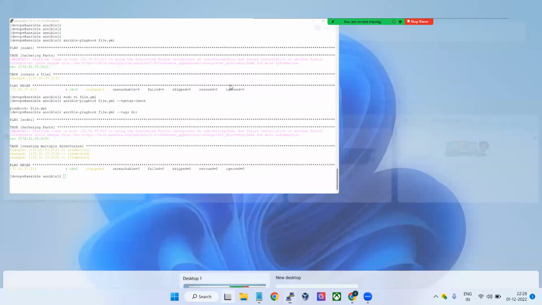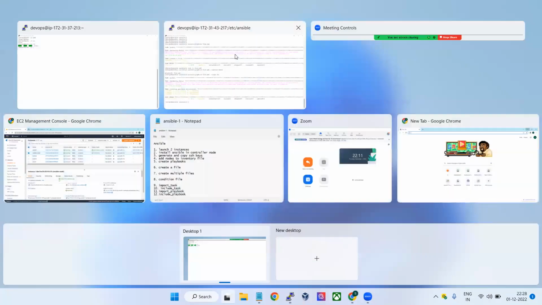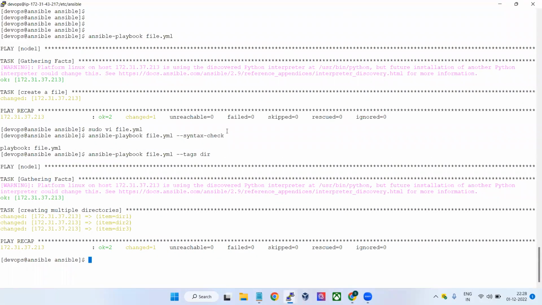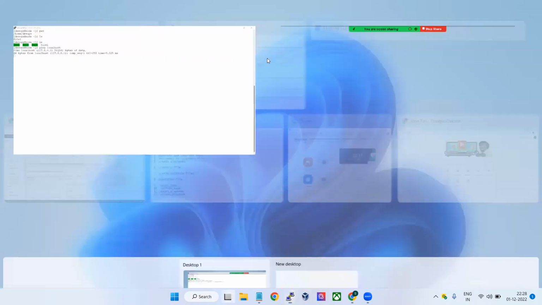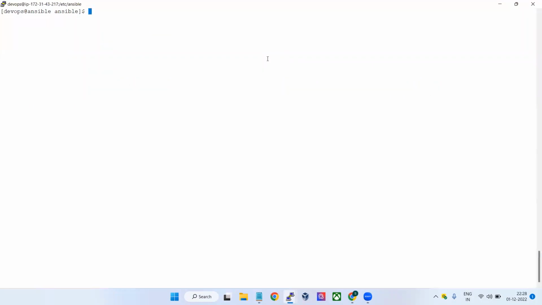So now we will go to this machine and check whether the directories came or not. Here you can see dir1, dir2 and dir3, these came. This is how you can create multiple files. And I'll make this become, otherwise this will become inactive.